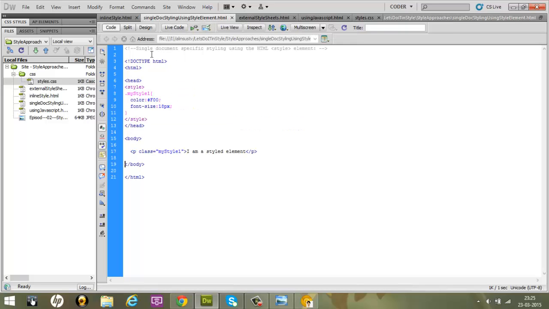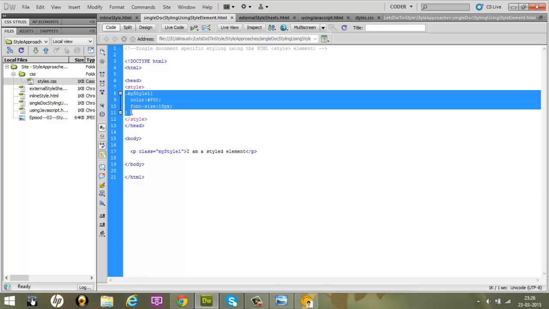So the next one is single document specific styling using HTML style element. This method is good if you want to style just a single document and you don't have multiple documents that need to be styled using the same styling throughout those documents. The way to do this is I'll create a style tag inside of my head element in HTML markup and place all my styles inside of this style tag.